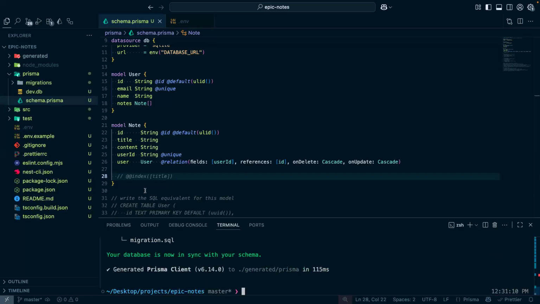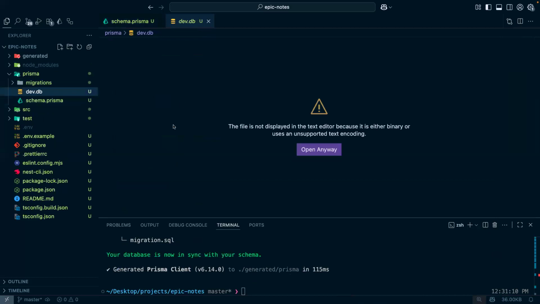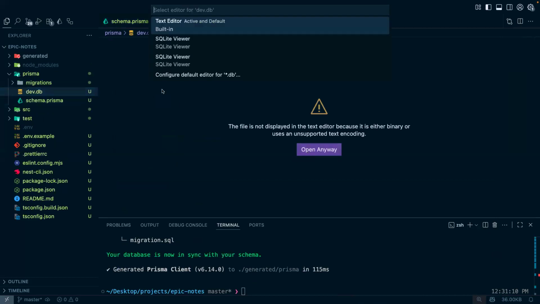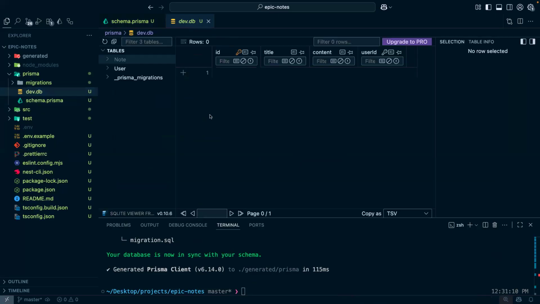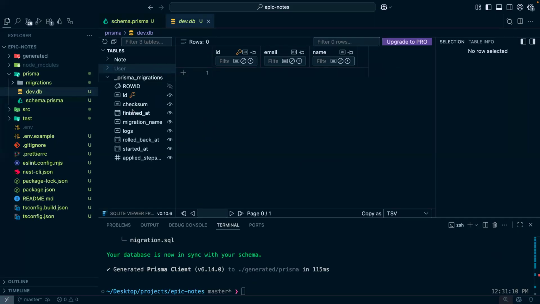Environment variable, okay. So now our database has been created, and if you open this, open anyway. I have this VS Code extension called SQLite Viewer. If I click on the SQLite Viewer, we are able to see our database. Now we have the notes table, and the user will have the ID, the email, and the name. So we do not have any records. But if we open the migrations, we have the finished at, migration name.